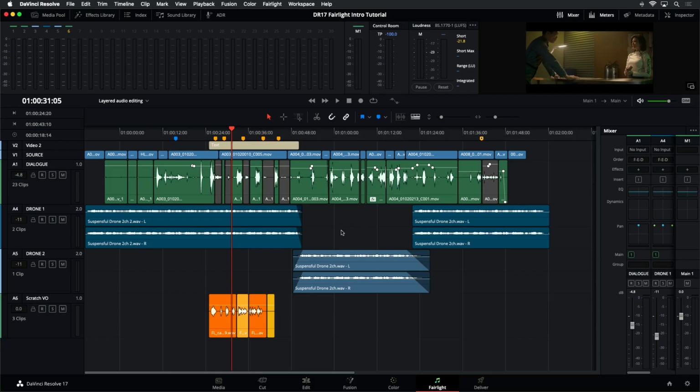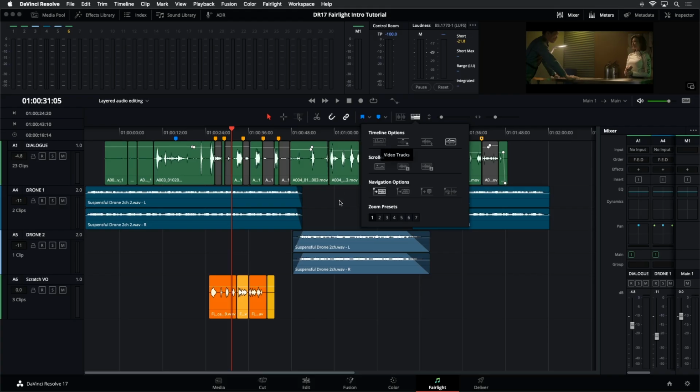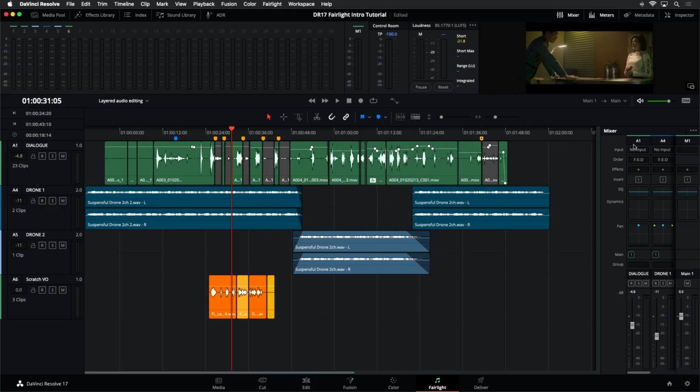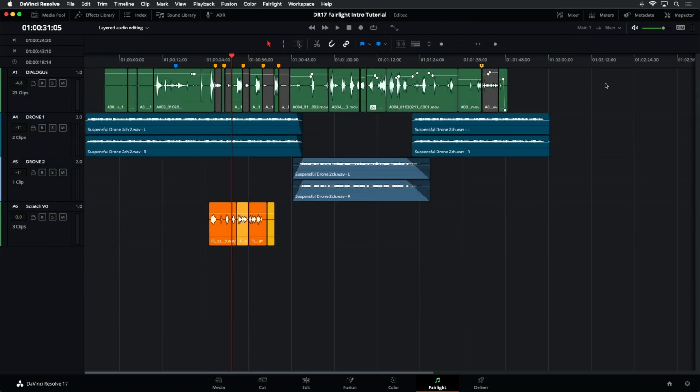And then I also want to hide the video tracks altogether. I don't really need to see the video tracks for this, so I'll come up to my timeline view options and just deselect video tracks. And then I'm also going to hide the parts of the interface that I don't need. Anytime you don't need a particular panel showing, if you hide that, then it gives you more real estate to do the work you're doing at that time. And so I'm going to hide both my mixer and my meters. Don't need to see any of those.